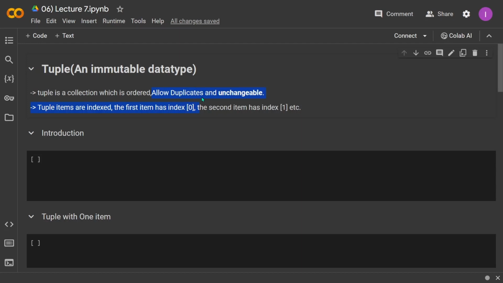Then it also allows duplicates, so no difference. It is also ordered, so once the elements are declared in one particular order, they will remain in that order. Then tuple items are indexed like arrays. It is also indexed like lists. Index starts from 0, and the second index is 1, particularly like this. Okay, we will move into the introduction without wasting time.